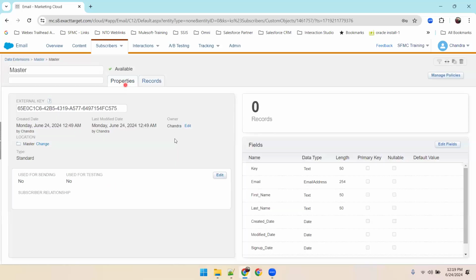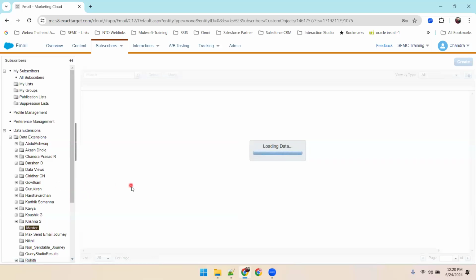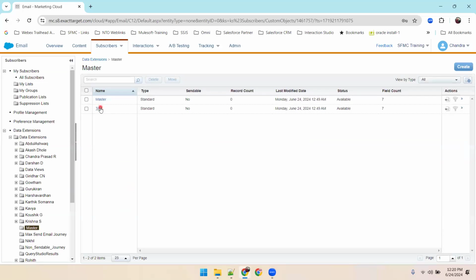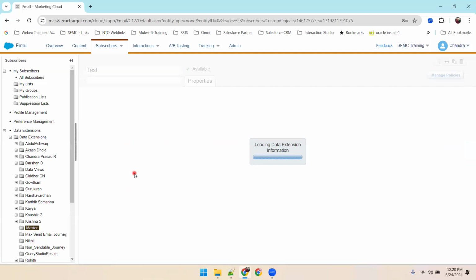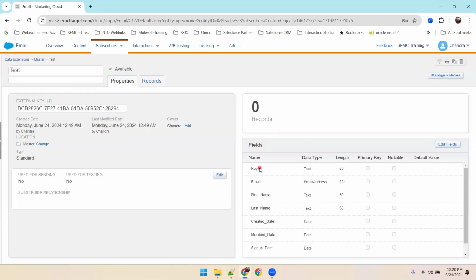So having mentioned that we have all this information, remember that it is not used for sending, it is not used for testing. No is the answer. And with respect to test, it is also the same. It will have all the fields: key, email, first name, last name, created date, modified date, and sign up date. And used for sending, used for testing is still no.